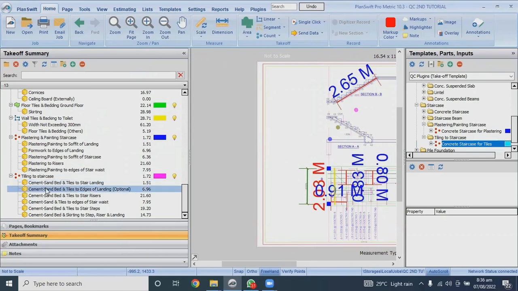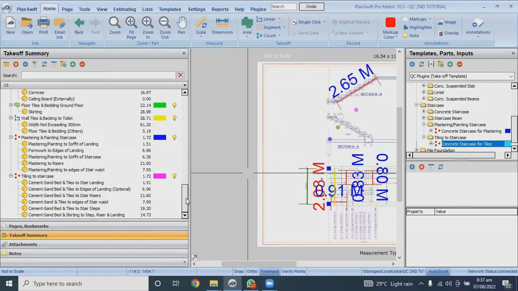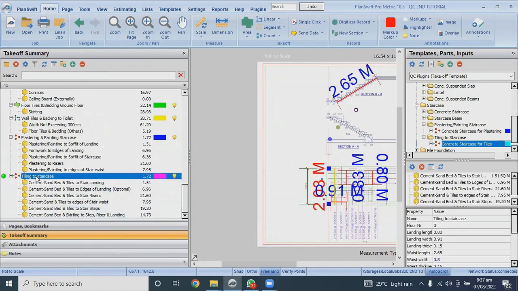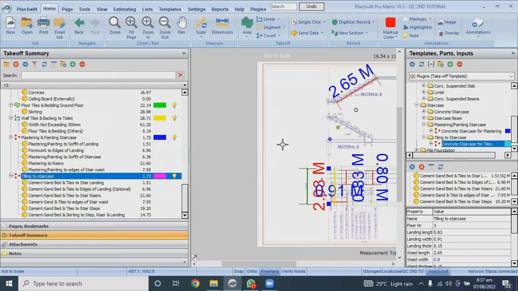Is it cement, sandbed, and tiles to edges of landing? It is not required in all cases; it's optional. This is the quantity I put. Wherever a quantity is not applicable to your own drawing, just right click on it and click delete. Like this one, we don't need it under this. I just used it to form the pieces of my measurement, so I can delete this.